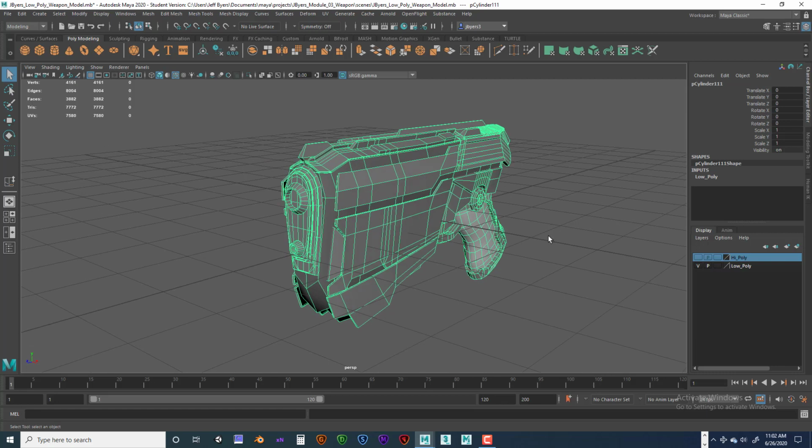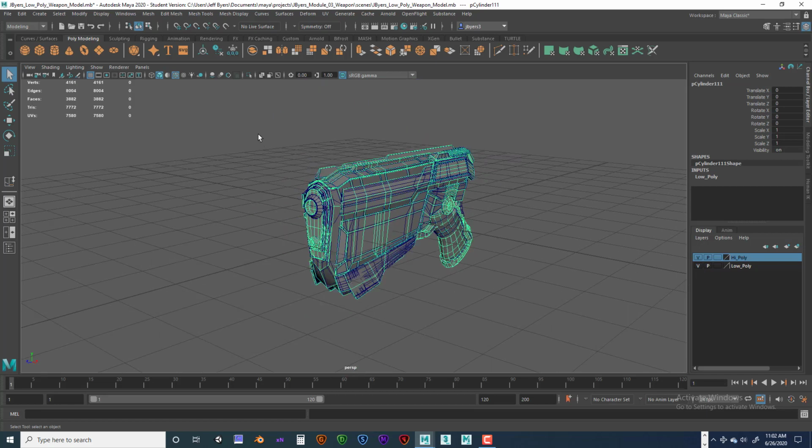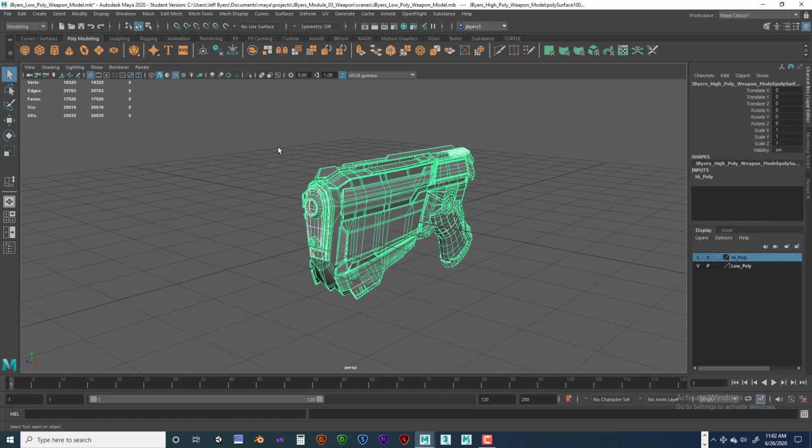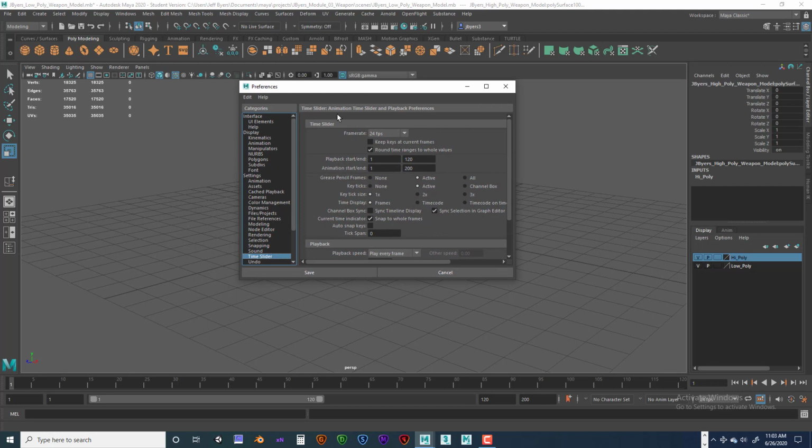All right. So let's go ahead and have both of those turned on. The first thing I'm going to do is select both of them. We're going to center pivot both of those, delete by type history, and freeze transformations. And then we want to scale them both together. But we can't do that until we set something up in the preferences folder.